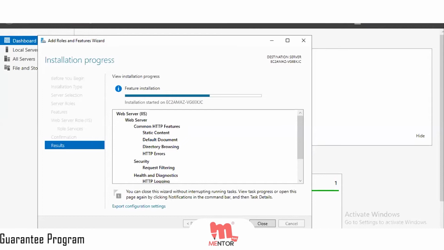Which topic is it? This topic: how to create a virtual machine, how to create a virtual server, and how to promote a server as a web server. Please explain from the start.